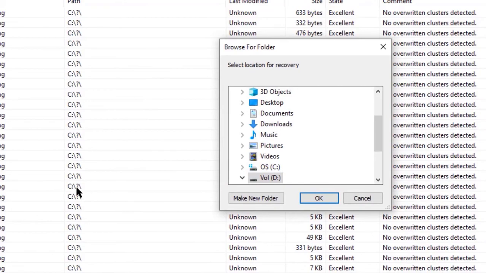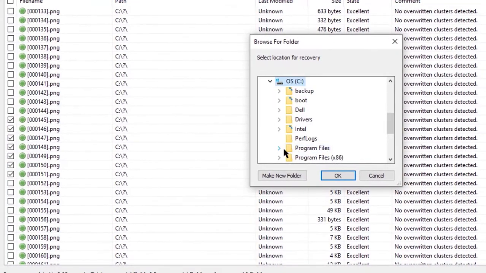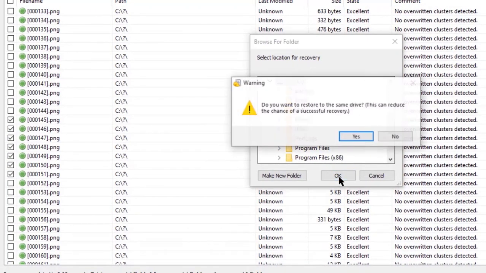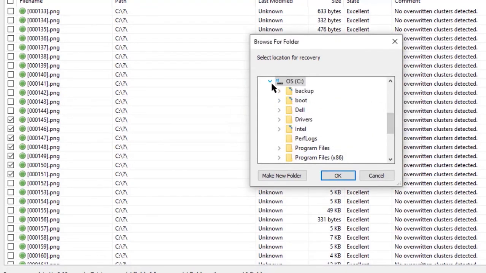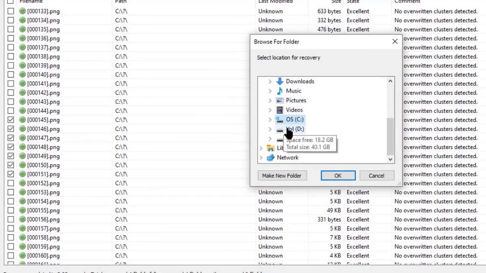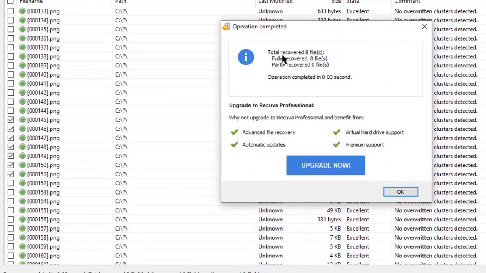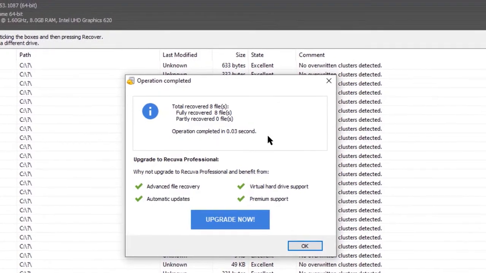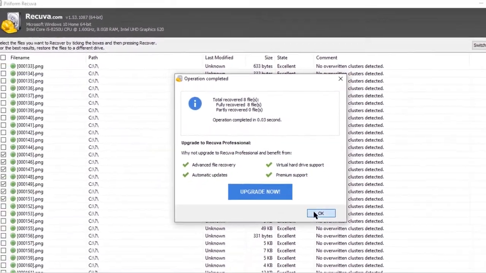Here you have to select a location for recovery. Make sure to select a location different than that of the file origin. Select the drive properly and hit OK. After that you will get an operation completed message. Then hit OK.